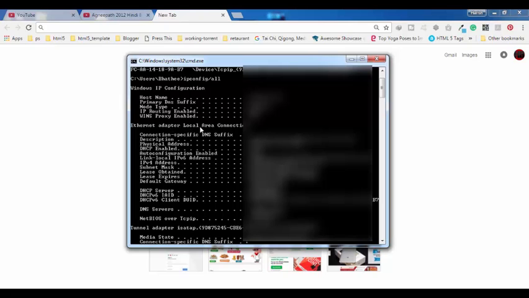you will see adapter wireless. Just below adapter wireless you have to find physical address. You can see here physical address, and this is the MAC address of my PC.